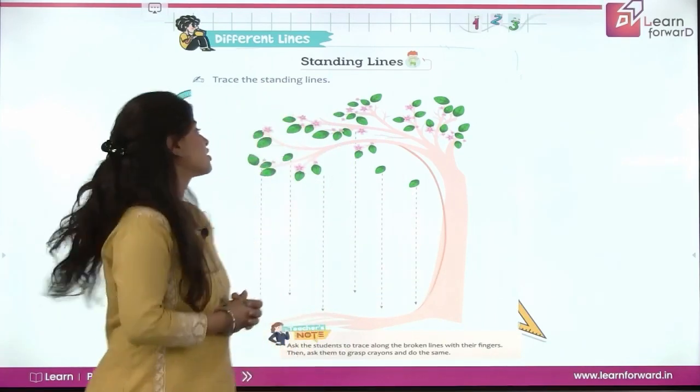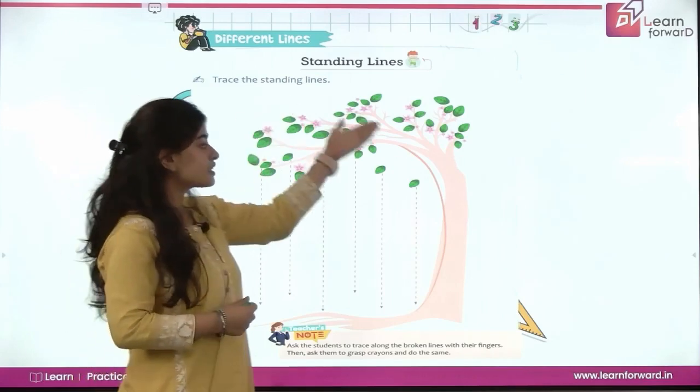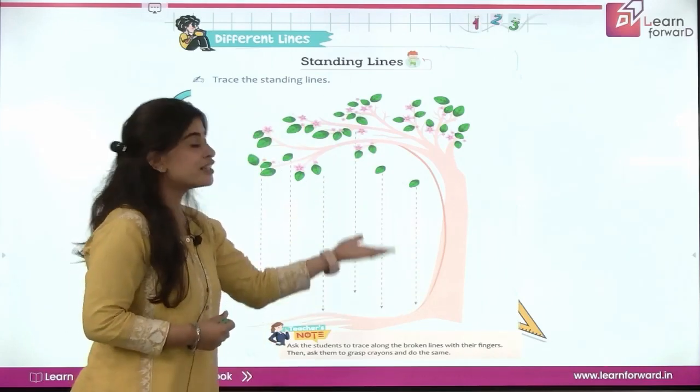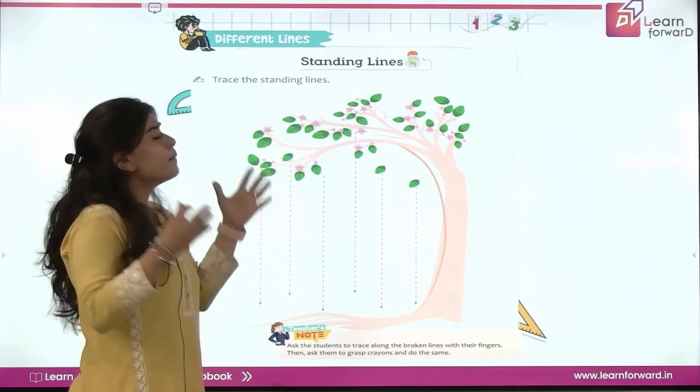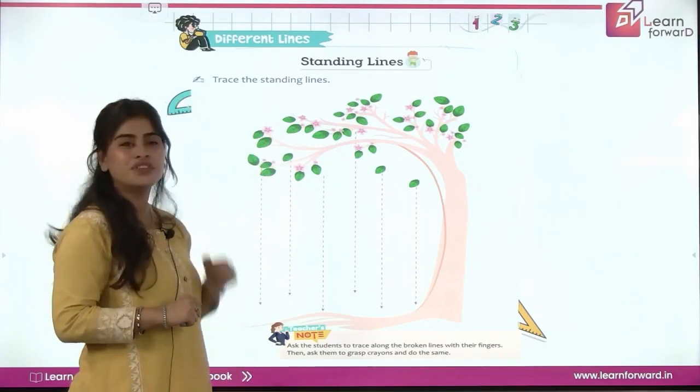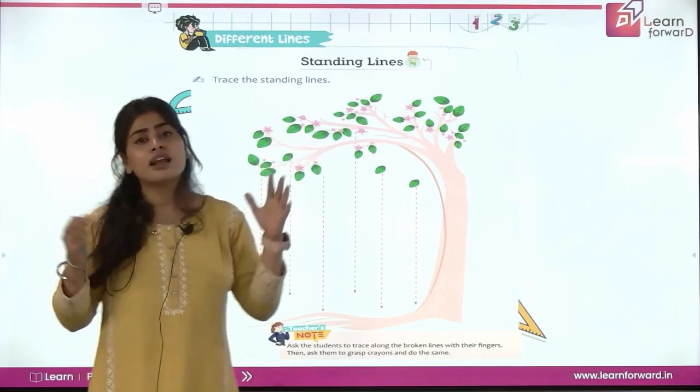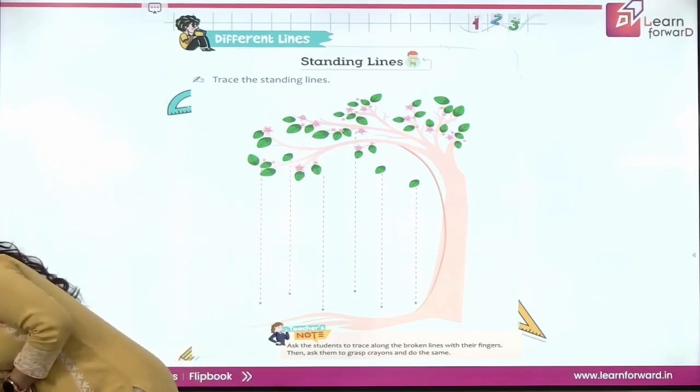Okay, so now look here. What is this? It's a picture of a tree. It's a tree and there are many leaves on the tree. Can you see this? There are many leaves on the trees.